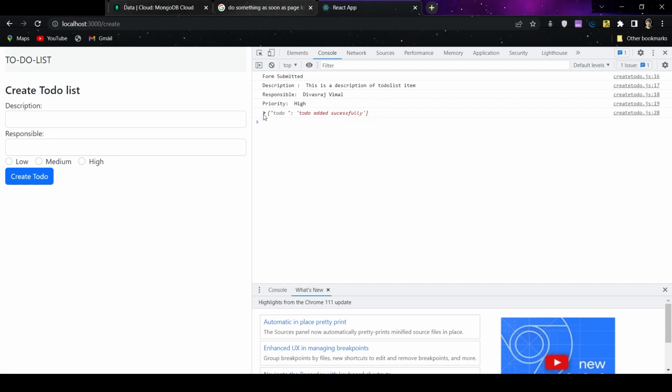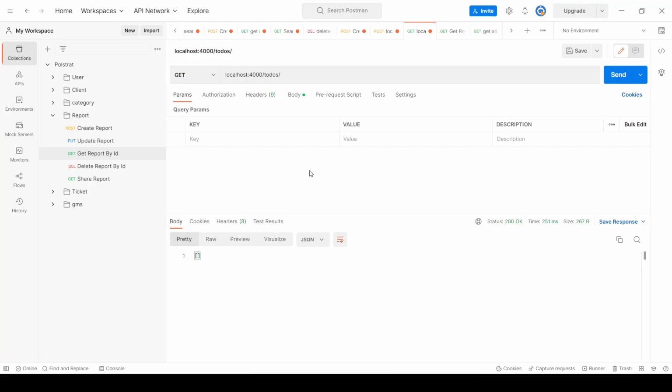Okay, now let's go to our Postman and see if it is actually added to our database or not. So go to our Postman, and from here send a get request to your to dos, and we should get our data, our document. Okay, so we have got our document. So the document has been successfully saved on MongoDB. That's fine. That's awesome. Now let's move further.